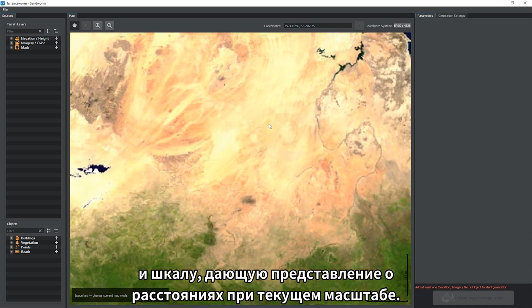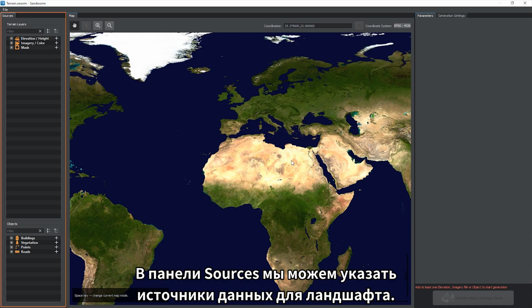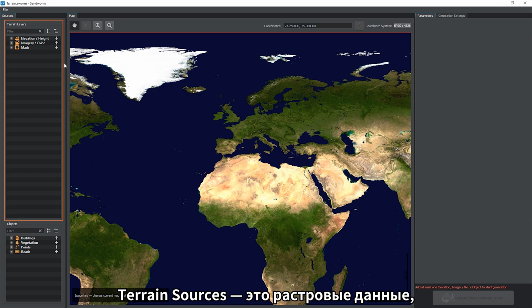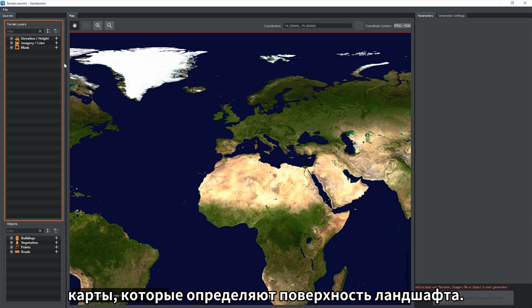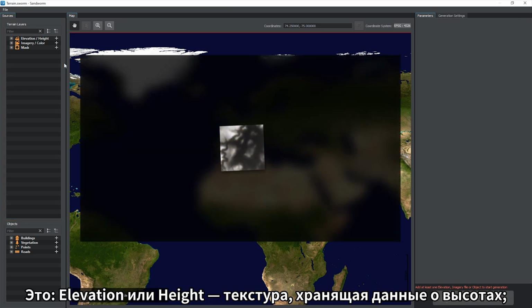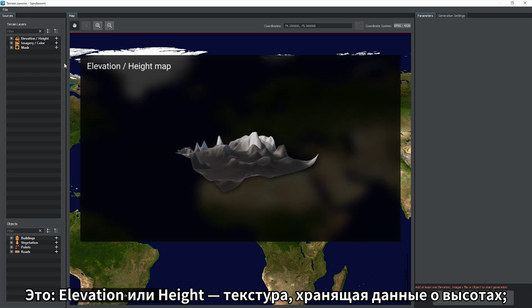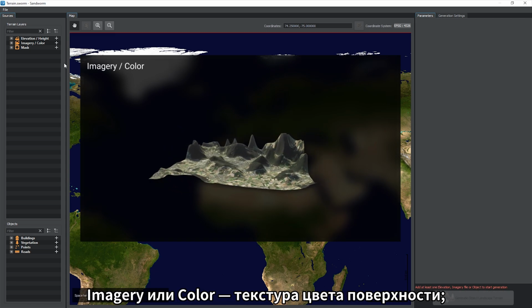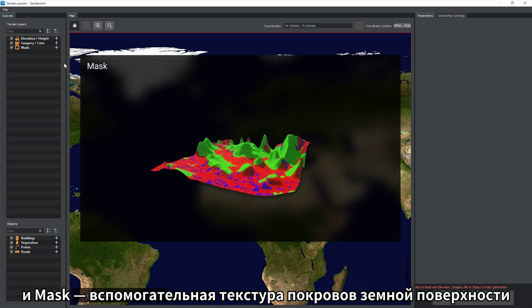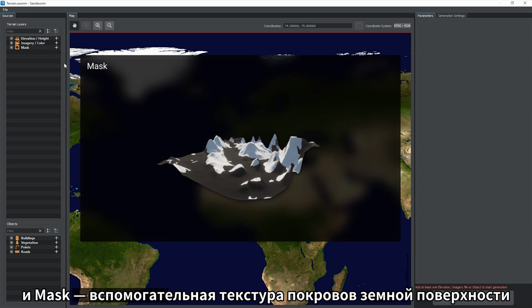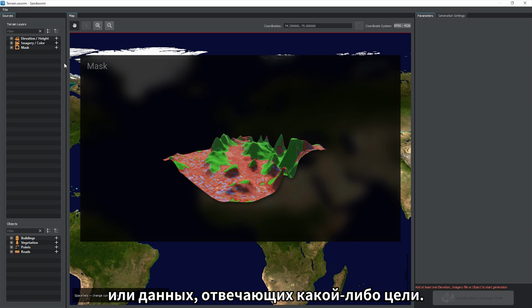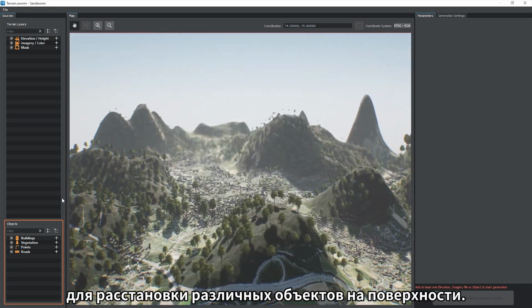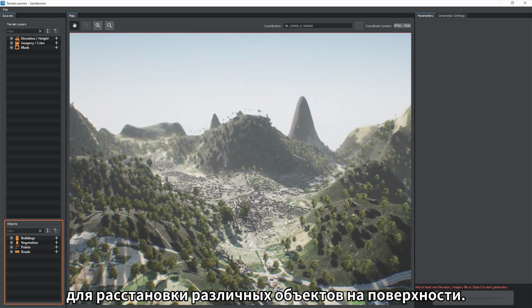The Sources panel is where you specify data sources for your terrain. Terrain layers are raster data sources and maps that define the terrain surface. They are elevation or height, a single channel height map, imagery or color, a surface color map, and mask, an auxiliary texture treated as a mask for various purposes, such as land cover, for example. Objects are vector data sources used for generation and placement of various objects on the terrain surface.